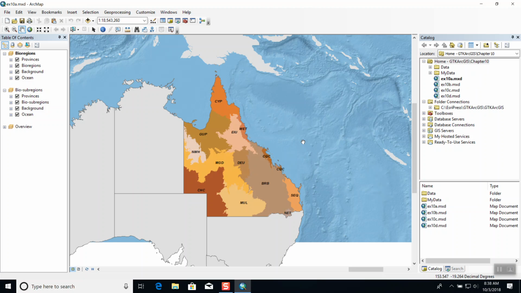The bioregions are classified and labeled based on their abbreviated names. For instance, Brigalow Belt is labeled BRB, and they are symbolized using a color map with various shades of orange. In the table of contents, expand the bioregions layer to see the bioregion names, and then the corresponding features.